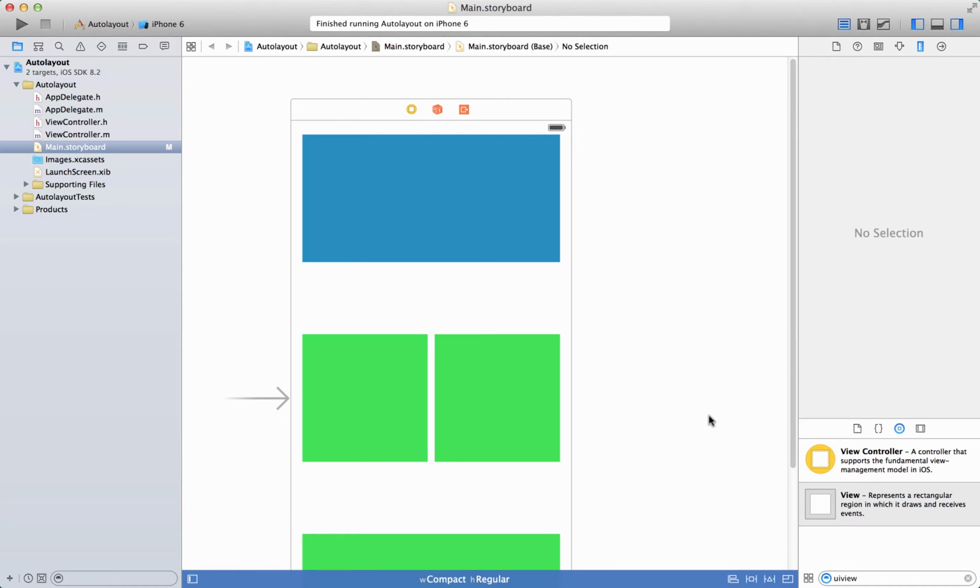I'm your host Mohammad Azam, and in this screencast we'll be talking about auto layouts. Auto layouts were introduced in the iOS 6 framework, and they allow you to place your elements on the screen using relative layout.